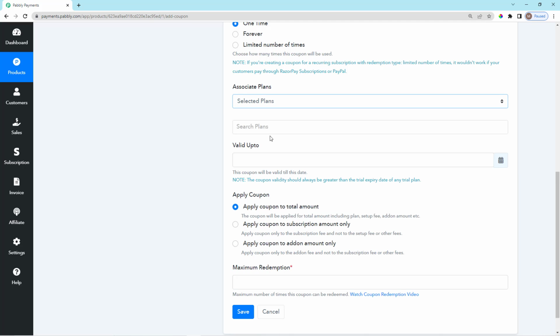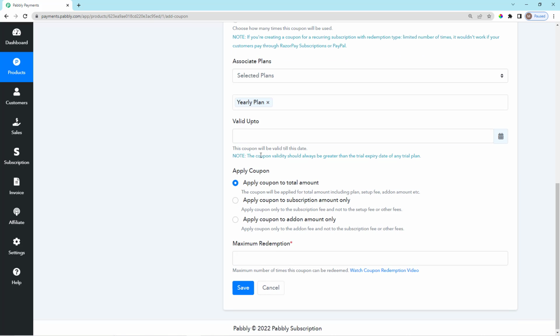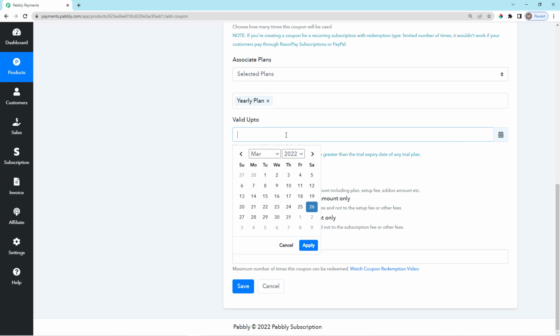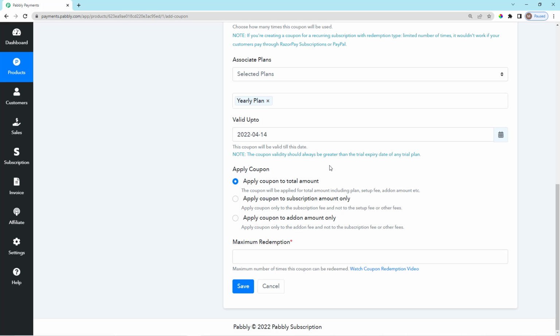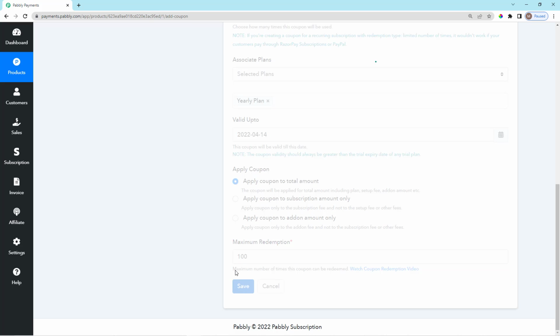Now we're going to select our yearly plan, for which we are creating the coupon, and here you can see we can select a date till which our coupon will be valid. So I'm just going to select April 15th, and I'm going to apply it. Now here you can see we have the option to apply the coupon to the total amount, or to the subscription amount only, or to the add-on amount. So here you can select it accordingly. Now the last option here is the maximum redemptions. It basically means the number of times this coupon can be redeemed. So I'm just going to enter the value, let's say 100 times, and I'll save the data.